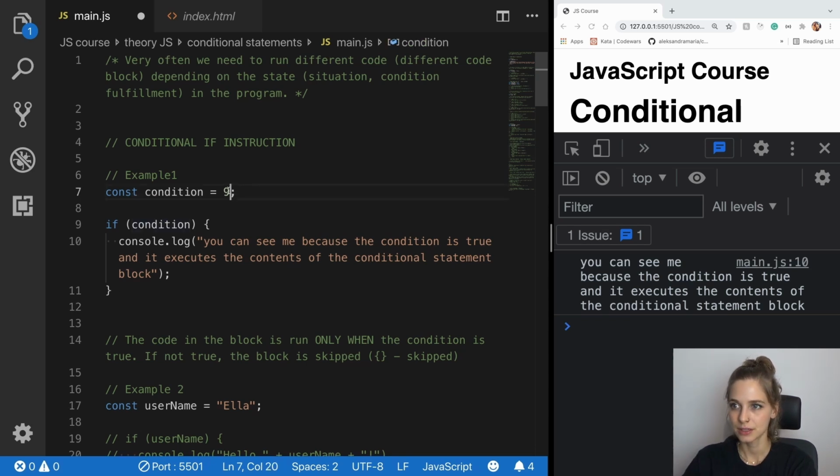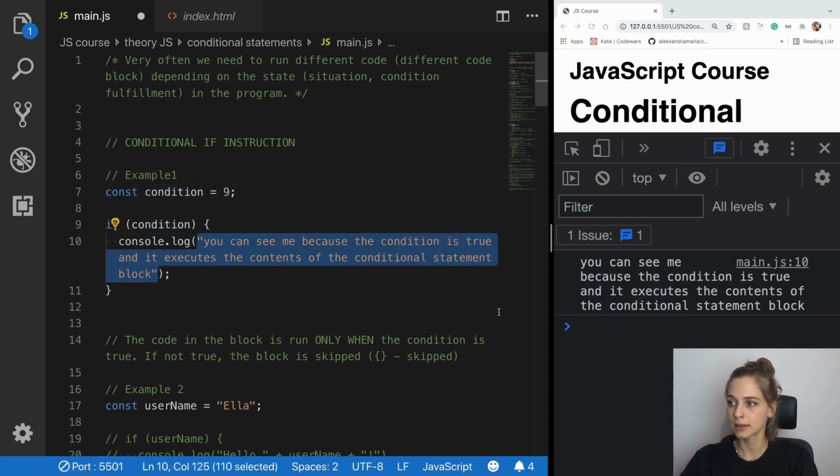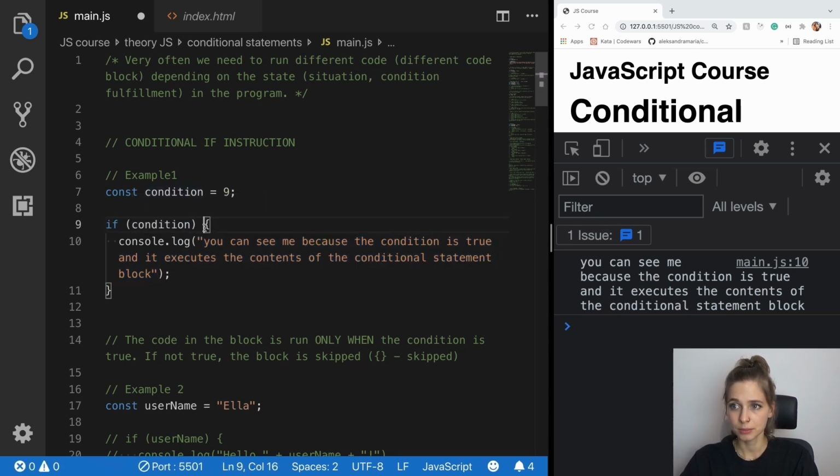Here I've created a condition that is pretty ridiculous, but it's only for the purposes of this presentation. So my condition doesn't say anything for now. I've just put number 9. And because number 9 evaluates to true, the condition has been satisfied, and we can see the text message in the console. Console log is happening. The condition is true, and the block of code is executed. So this instruction is executed because this condition has been evaluated to be true.